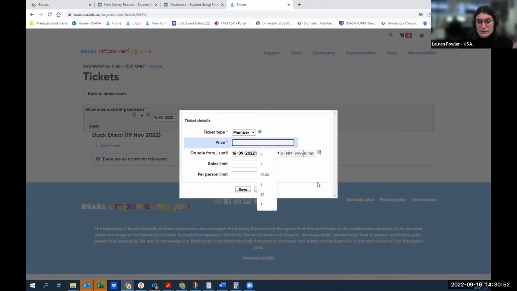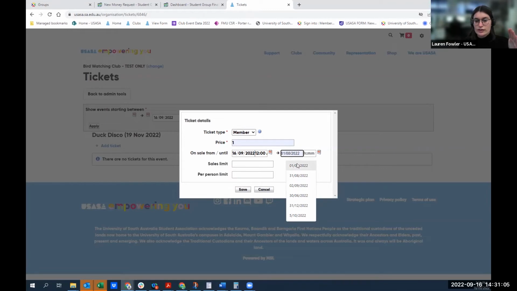So here we'll just set a price. Let's say $1, and you can choose how long you want to put it on sale for. If you don't set a date or time, it'll just sell until forever or until it sells out. But we definitely recommend setting a sell-until time, because otherwise you'll have people buying tickets to your event that was 4 years ago.